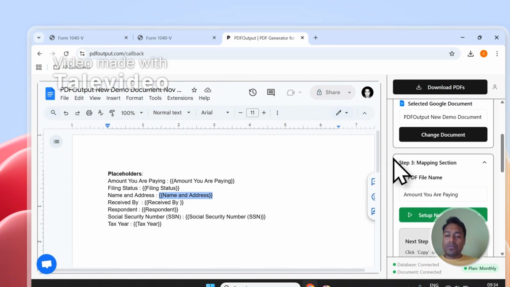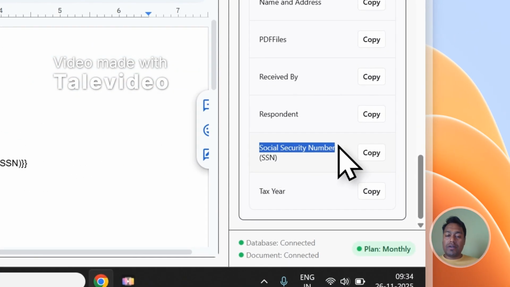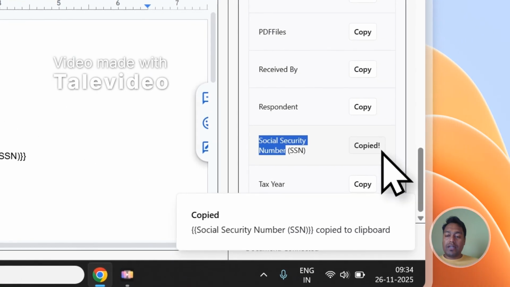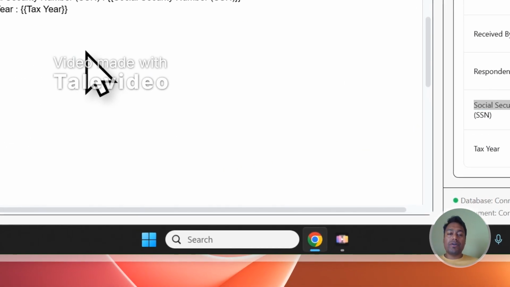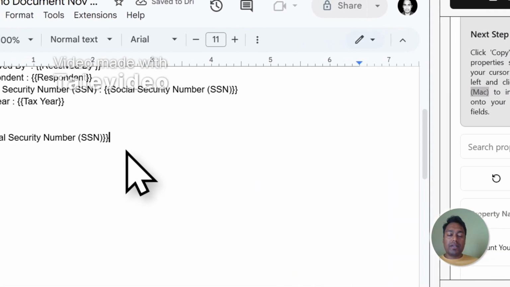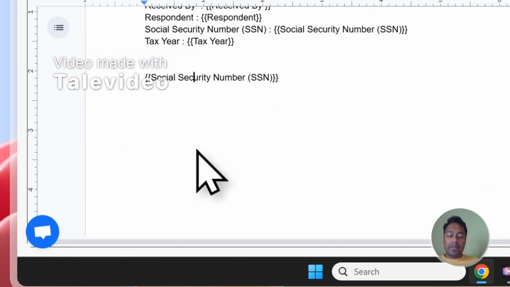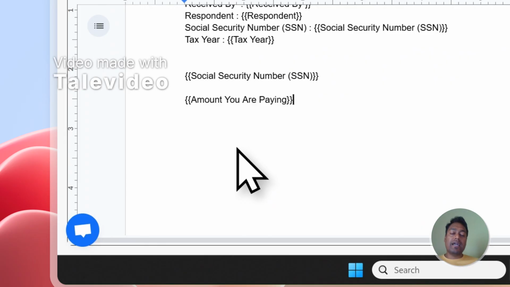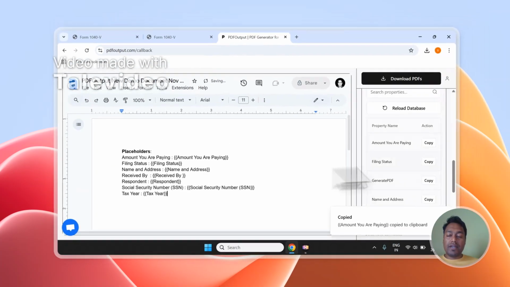Okay. So what we need to do is, if you scroll down, you have all the properties of the database showing here. Let's say you want to add social security number to the document. You can click on copy. It will copy the property. You can go to the document anywhere and simply use Control V or Command V on your keyboard. You can simply paste the property onto the document and it will automatically map the same. Whatever you want to copy, click on copy and paste it onto the document and it will add the same onto the document live. Okay. My mappings are already done, so I do not need to add any more property over here.